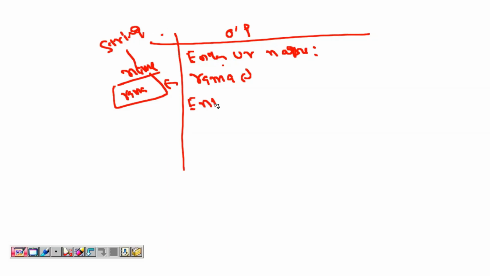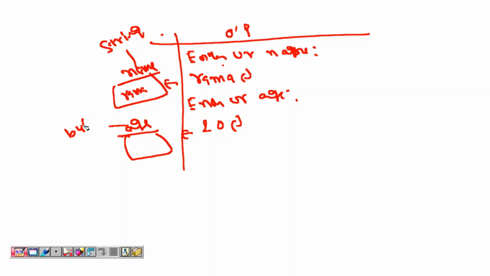Next, enter your age. Age 20. So age means which type do we have to store into a variable? What is the type? Age type, guys. Double, sir? Age is byte. 20, 30, age is byte.